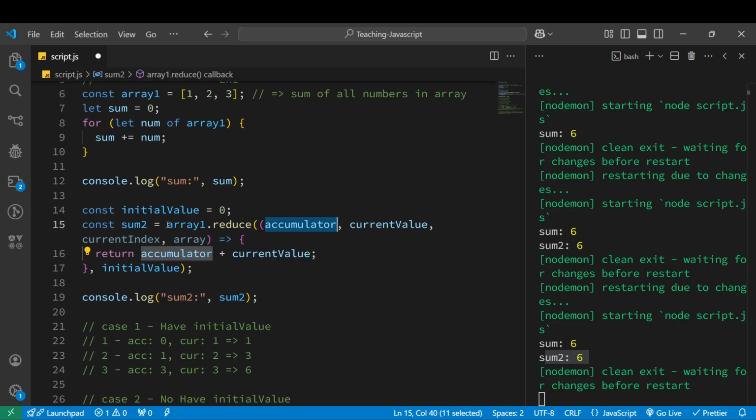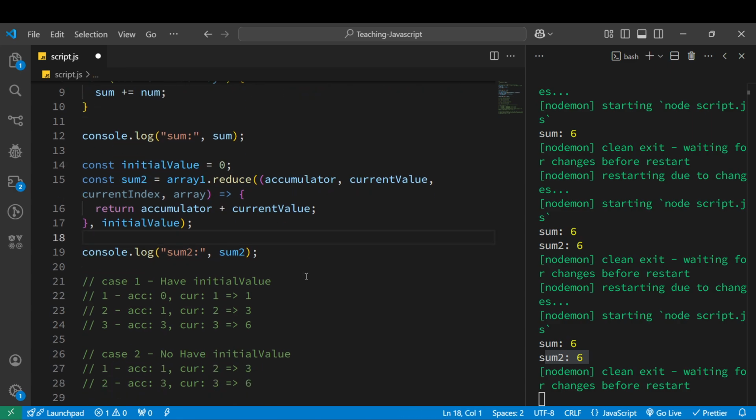After the loop over the array, the final return is the return of array dot reduce, and it is the result of the variable in here.